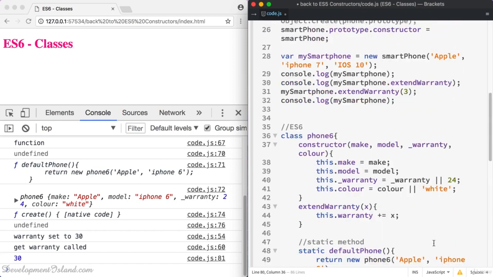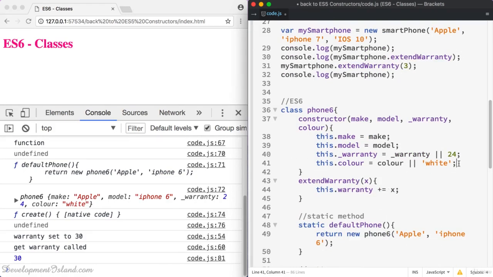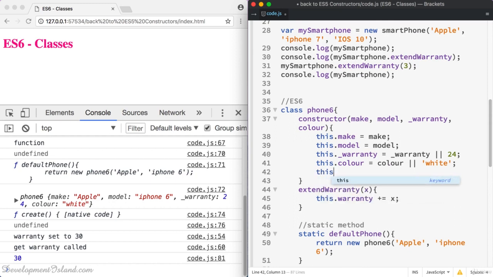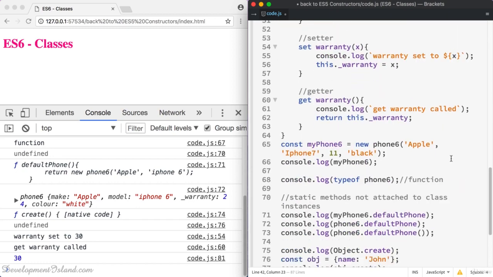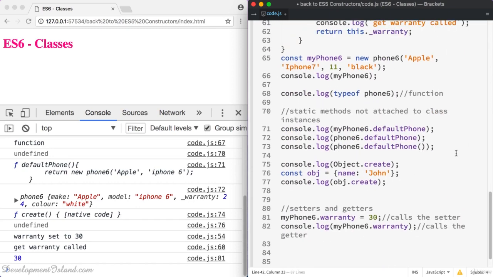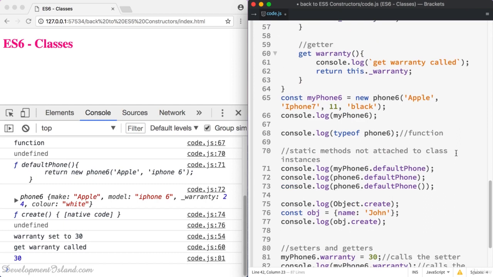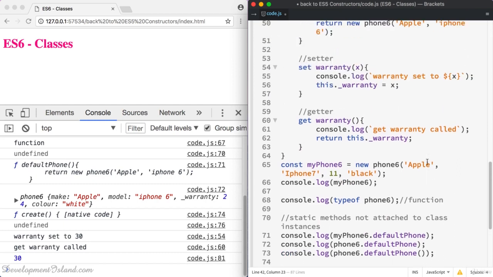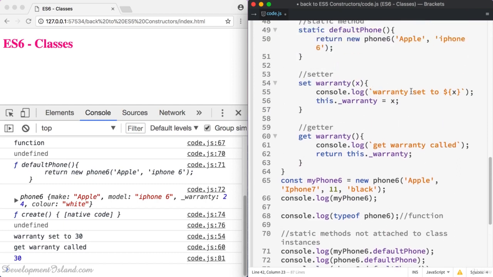Now let's do something interesting. Let's add another property to the class. Let's call it log. And let's say that whenever you set something to the object, you just log that change. So instead of logging warranty set to X, we will just take this and add it to the log array, like this.